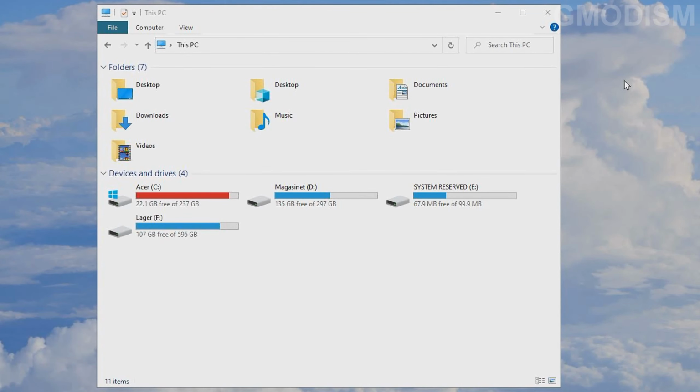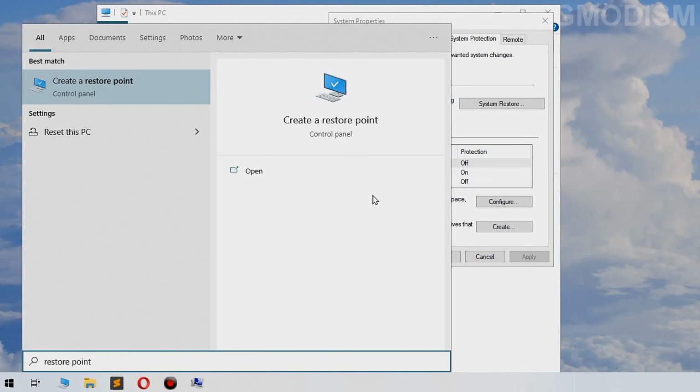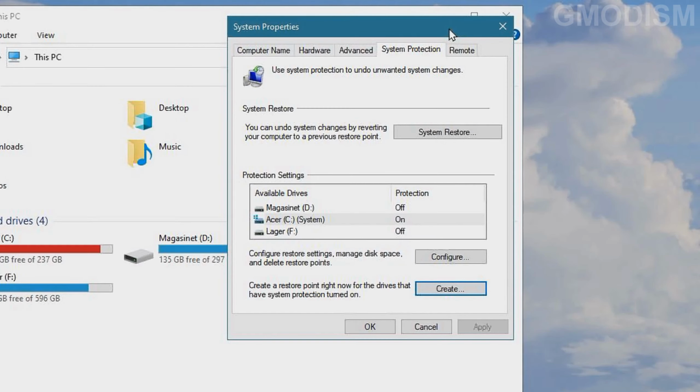Now we're going to look at restore points. It's easiest to find the restore point by searching restore point and clicking create a restore point. So inside here we can see which of the drives has restore points, and it is the C drive only in my case. So basically you can undo some system changes and revert back to a previous restore point, and it's a safety feature that Windows has.